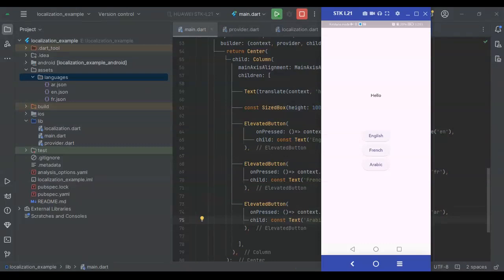And that's it. We've successfully added localization support to our Flutter app. Now you can easily add more languages by creating additional JSON files in the assets folder.